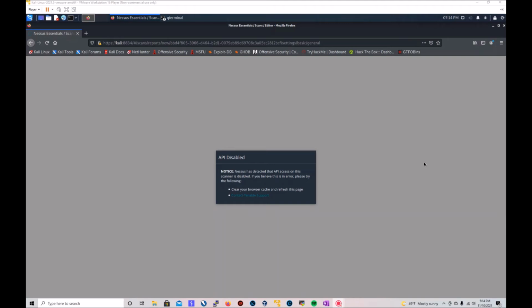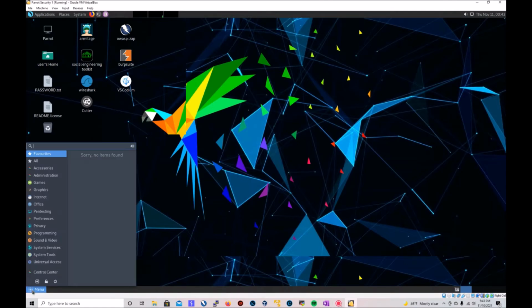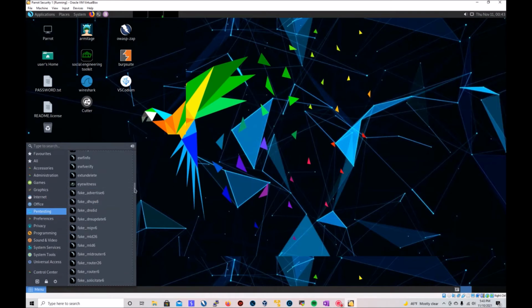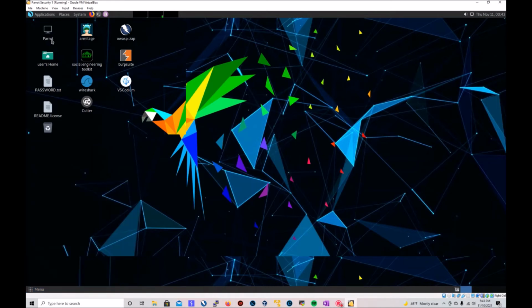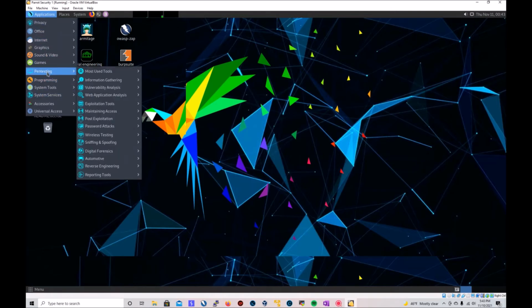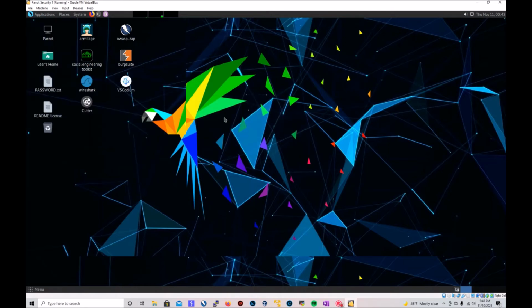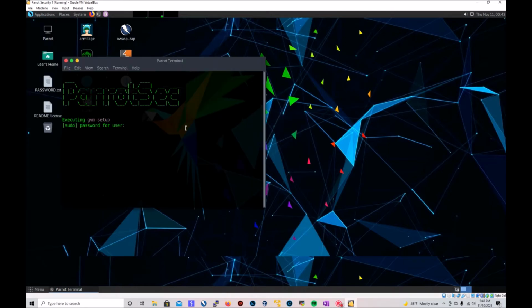See you there. Okay, let's go with our next one, which is going to be Openvos. So here we are in Parrot within VirtualBox. So we're going to go over to our Pentesting folder, and oh wow, there's no organization up in here. Actually, it might be up here. Yay, thank you. All right, cool. So let's go over to our Pentesting folder, vulnerability analysis, and then go over to our Openvos. Go over to start a new installation.